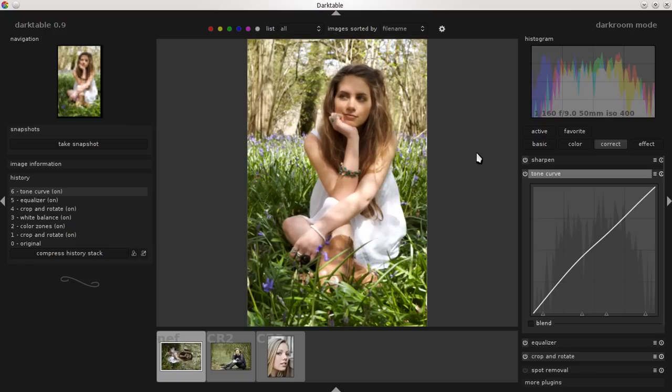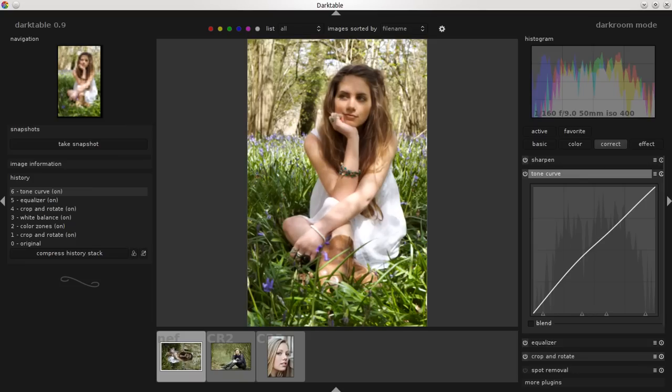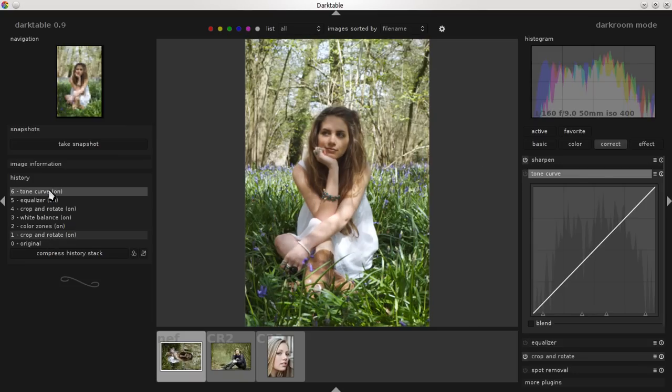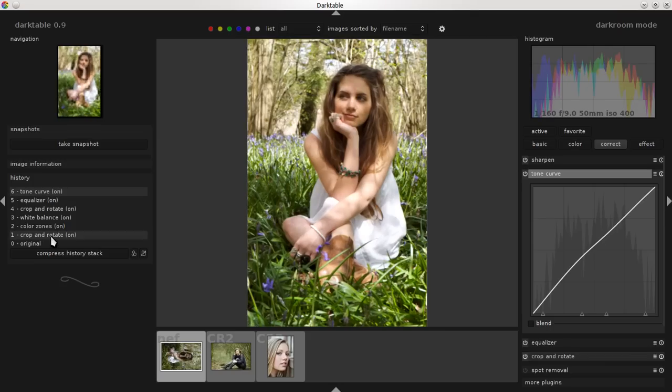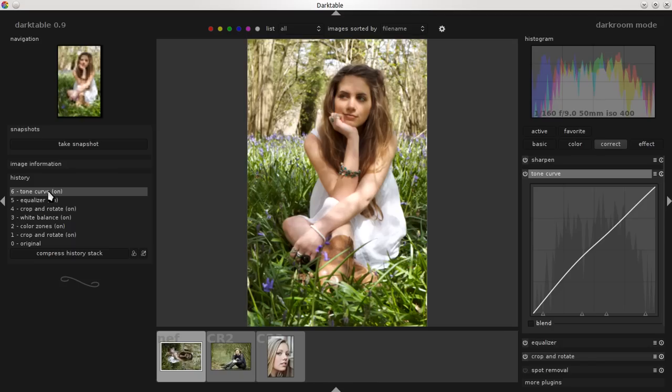Not quite the same, but still, Darktable I think does do a pretty good job. If you look at the original and then again at the edit, you can definitely tell, you know, better colors, a little more vibrant, the crop is nice. And so that's basically it.